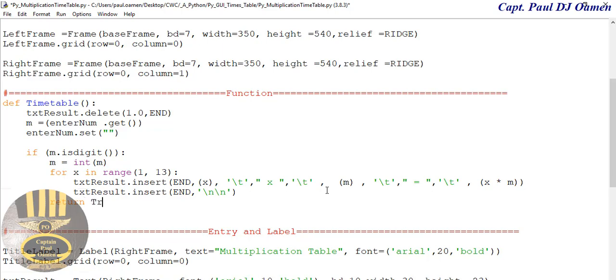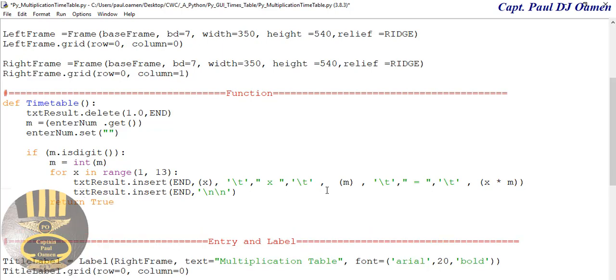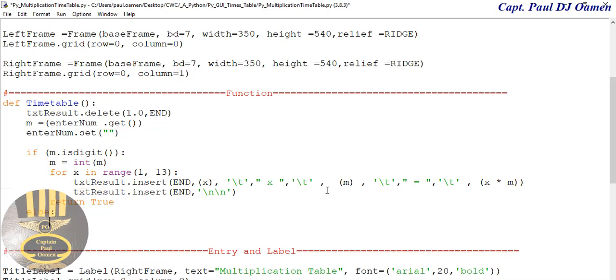true. So if there's any problem, let's assume the user ends up with something like an unwanted character. I want a message box, so I'm just going to say tkinter.messagebox, display as follows. So let's say dot show warning. Show warning. There we go. That's it right there. Double click on it.